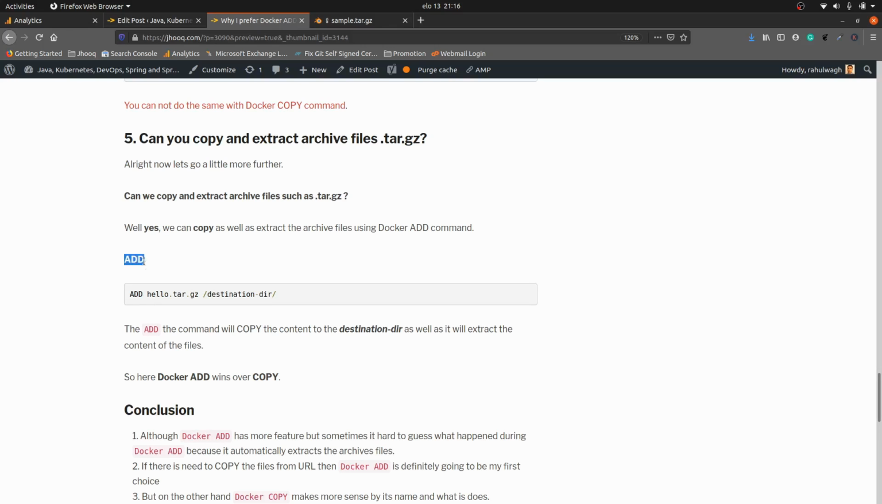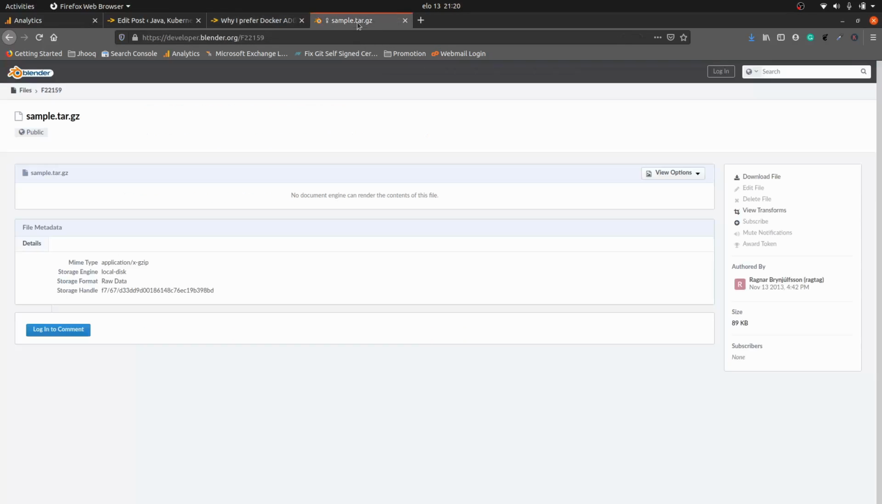So with the help of the ADD command, you can pretty much copy the archive file, which you can see over here, that is hello.tar.xz. So it is not only going to copy this file, but as well it is going to extract it into our destination directory. So that is an additional feature which is provided by Docker with the ADD command. So you don't need to write an additional unzip command for it. It will do it implicitly for you.